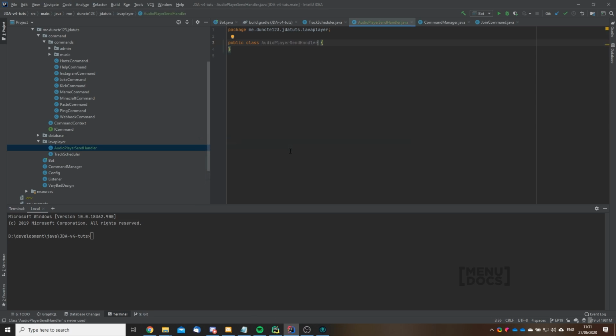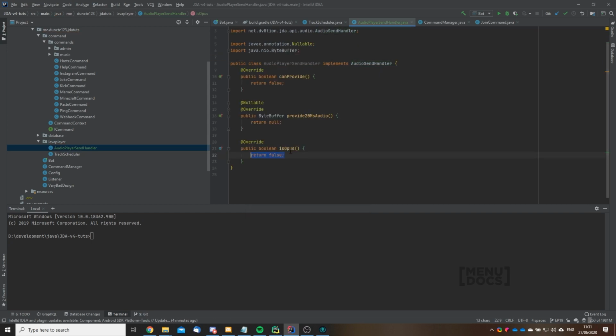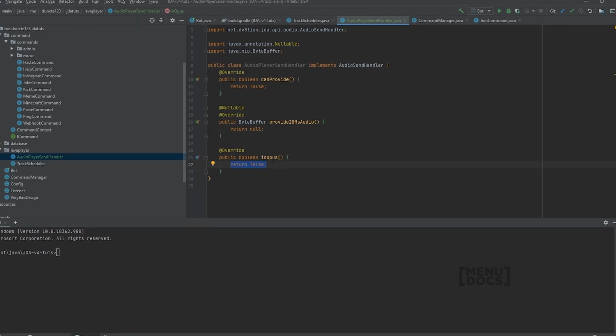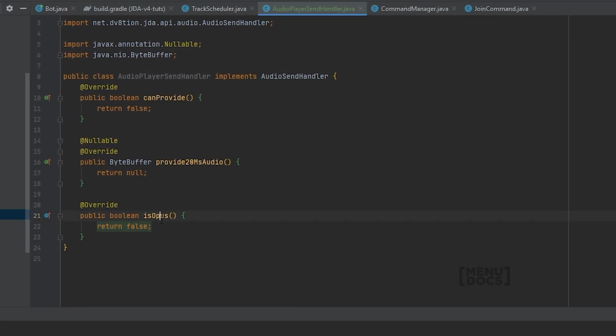This AudioPlayerSendHandler class will implement the AudioSendHandler class from JDA, and of course we will need to override these three items. Let's start with the last one actually, which is opus.